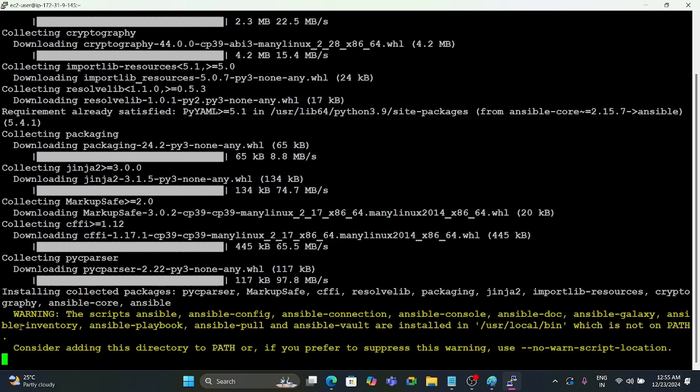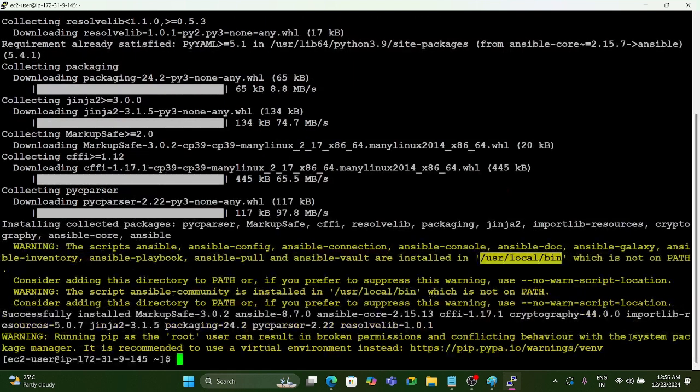You can see the warning: the scripts ansible-config, ansible-connection, ansible-console, ansible-doc, ansible-galaxy are installed in user local bin, which is not on PATH. Consider adding this directory to PATH, or if you prefer to suppress this warning, use --no-warn-script-location. So it is creating these under user local bin. Let's check. Okay, Ansible is successfully installed.